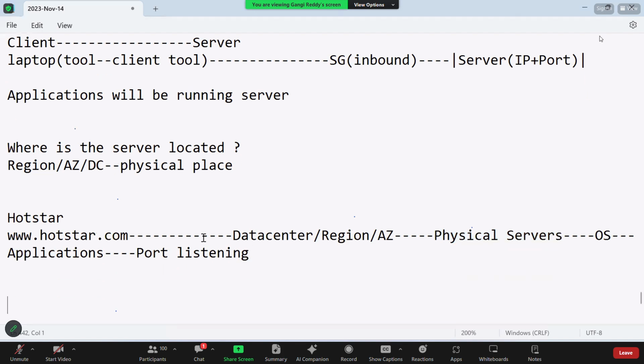So if I ask you, for example, I want to set up an alternative, to become a competitor for Hotstar, what is the first thing I have to do in this flow? Just help me here. We have to set up a data center.